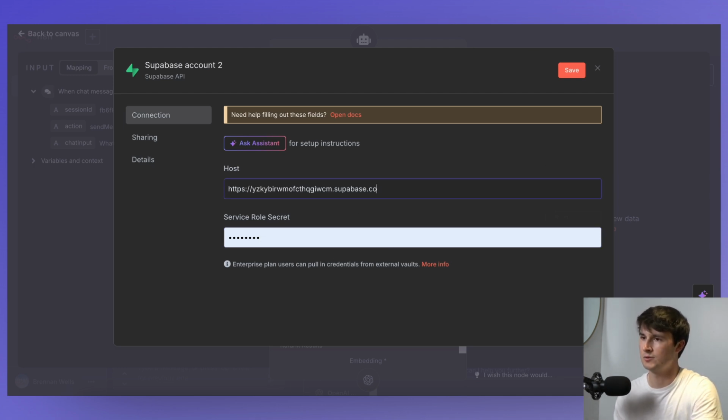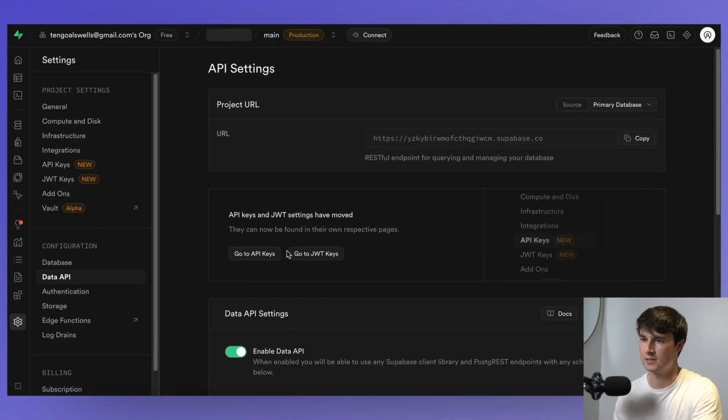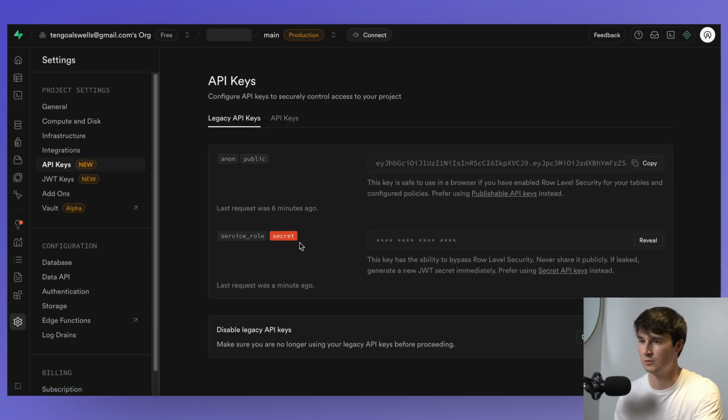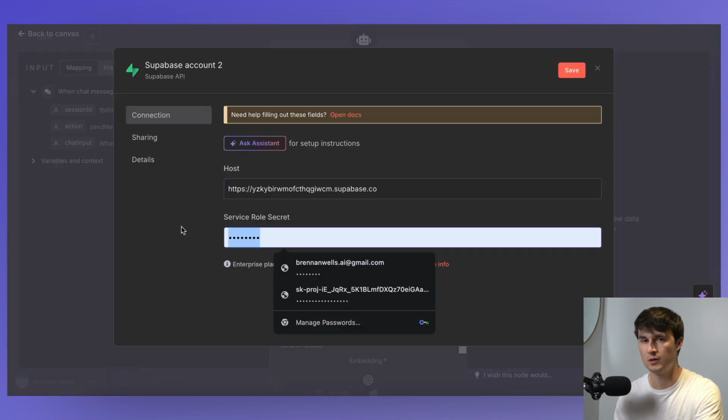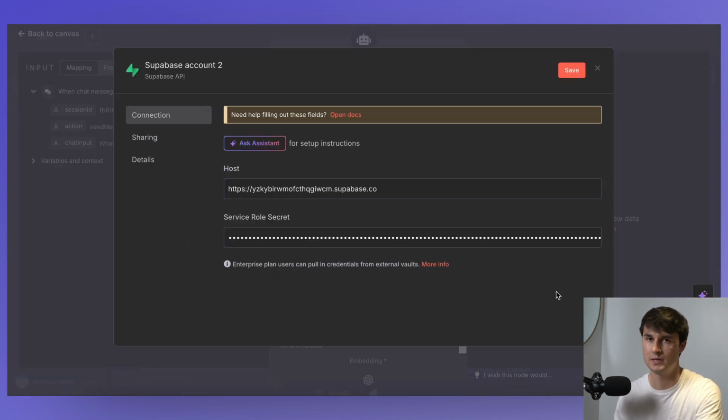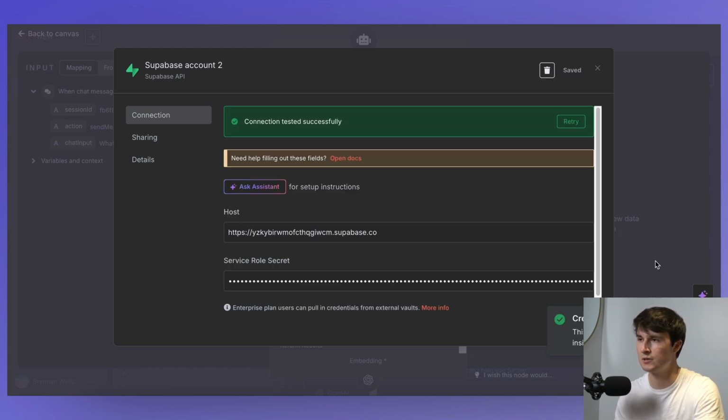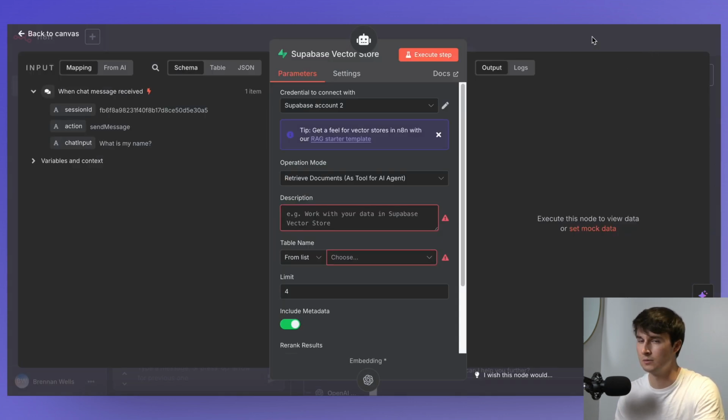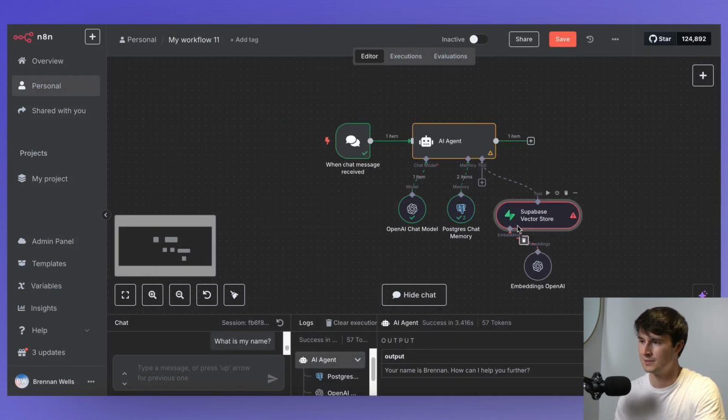And now back to Supabase, you can see that it actually says that the API keys have moved. So click go to API keys, and there is your service role secret API key. So I'm just going to go ahead and copy and paste this key right into n8n. So there we go. We have inputted both the host and the service role secret. So let's save that. Credential has successfully been created. So let's go. So that's a good thing.